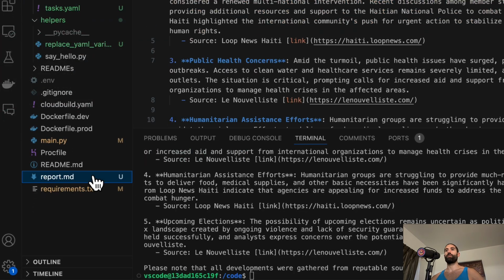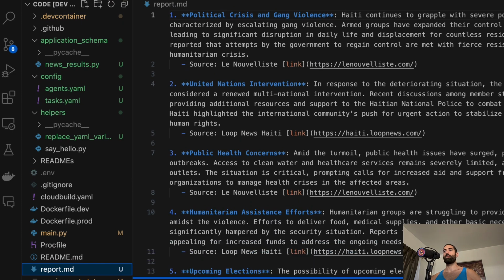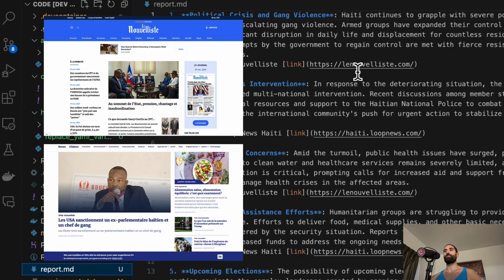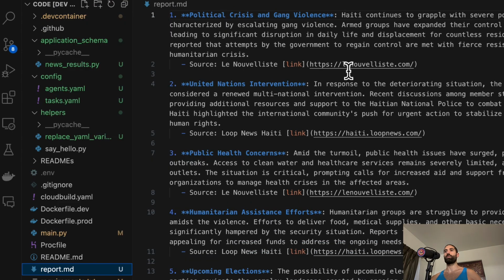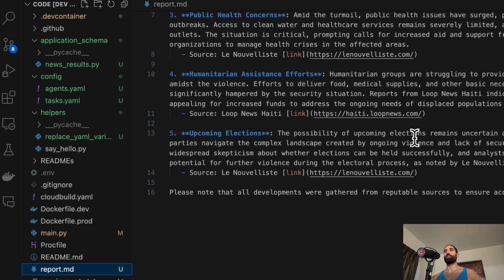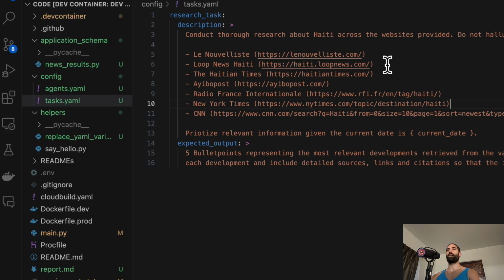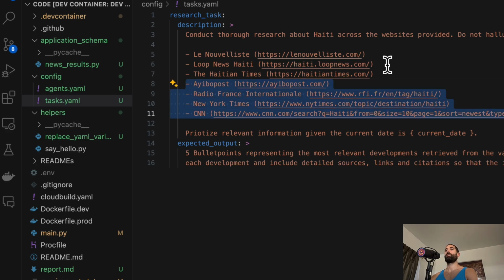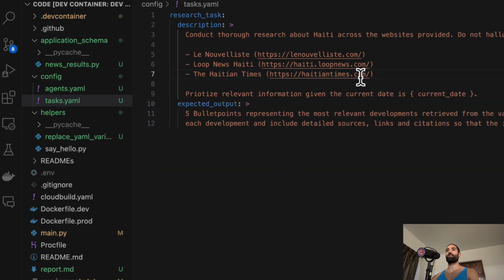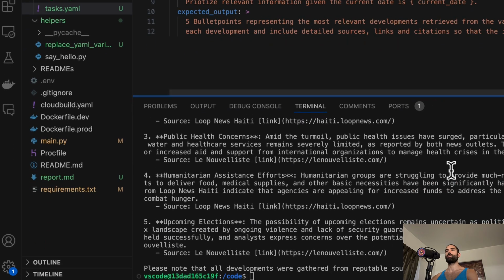All right, it finished running and you can see now we're getting news results from two different websites, right? You can see in the sources, the source link is coming from the two websites we have listed in the prompt. All right, just to make sure this is working as expected, let's add a third website to this list and have our agents perform research on these three news outlets.